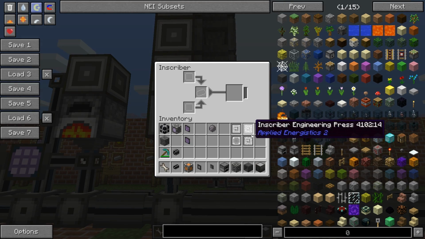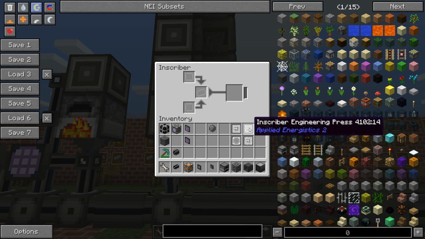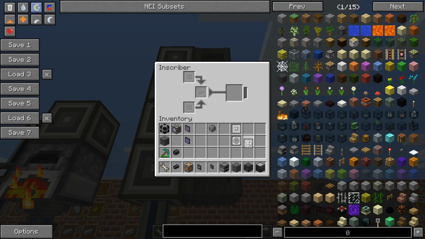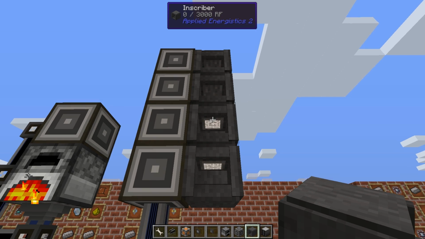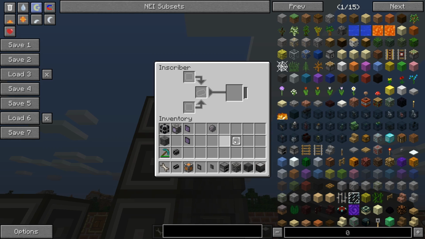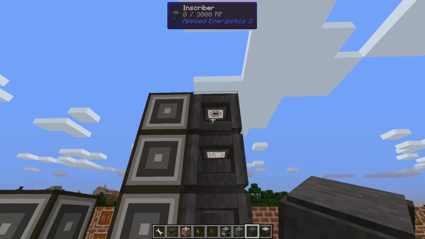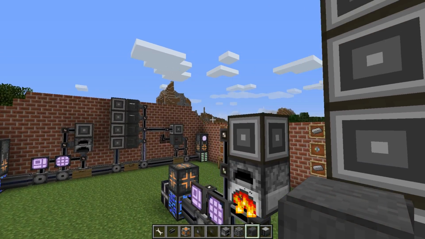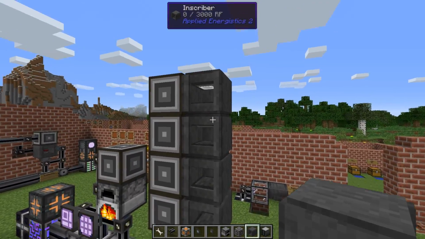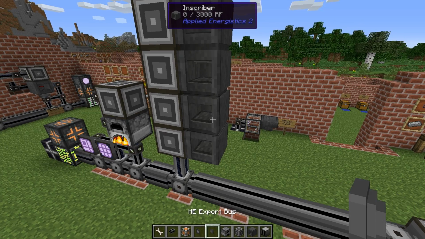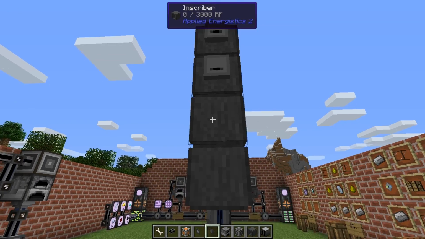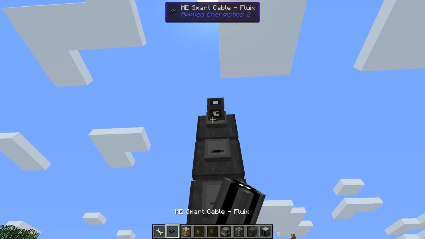So let's start down here with the engineering, and we can have the calculation, the logic, and the silicon. So these will craft us all the presses that we'll need in the final step. We can't do anything with these, they are just a middle step. And let's place some export buses all the way.